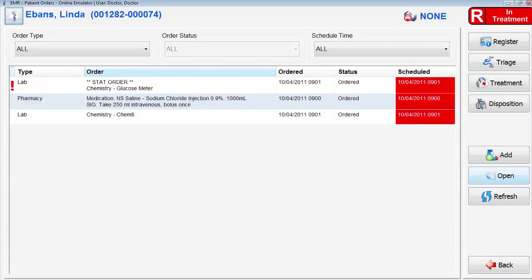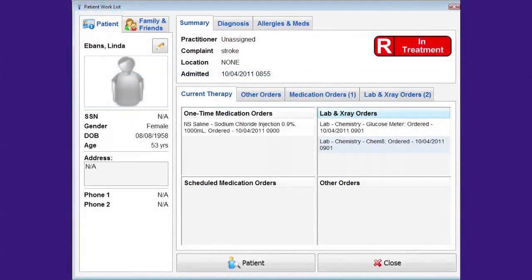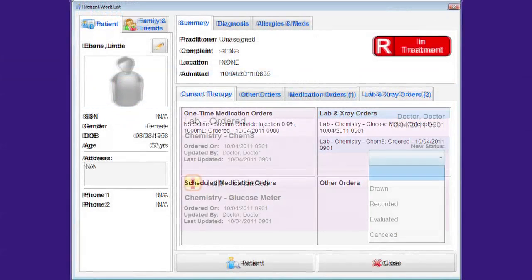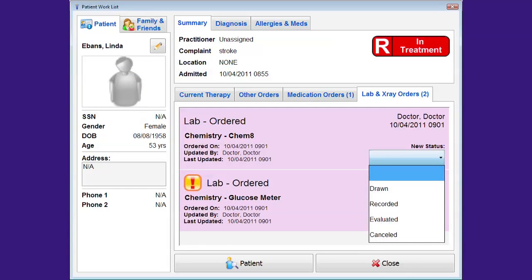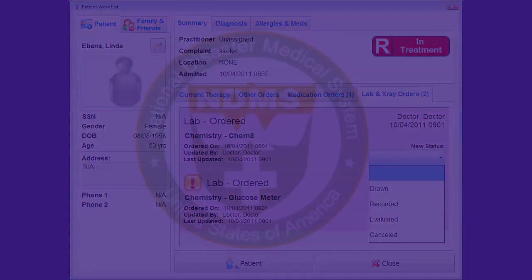Lab orders are processed when the user selects the order from the list on the patient order screen or from the patient's work list on the provider dashboard. The steps required to complete a lab order are to draw the sample, record the results, then evaluate the order. Once a lab order is processed and drawn, the results are added.